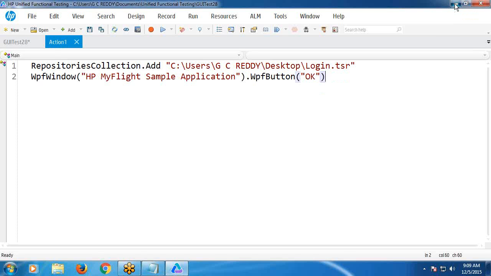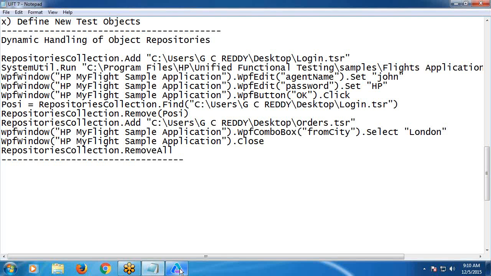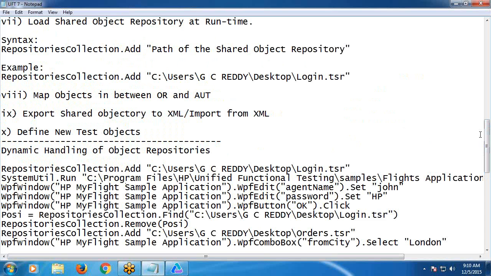Now tell me, Saujanya, what is the advantage of associating repositories? When we associate the repository, then we can get context help while creating the test. What is the advantage of loading repositories at runtime? We can increase the test execution performance. Whenever required, you can load the repository. Not required, you can remove repositories.